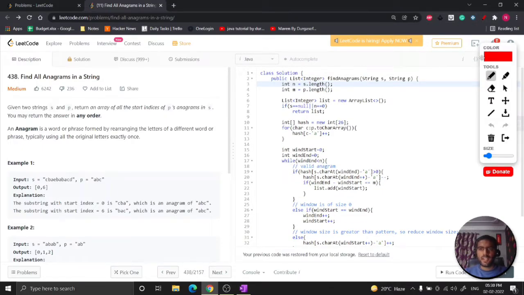So as you can see, I have taken a length n from the string length and m for the p length. Now we'll take a list variable and check whether s equals null or the string length equals 0. If so, we just return the empty list from here. Now here I've created a hash of 26 characters. If it is a, I will do a minus a, which represents the 0th index in the array. So my array will be 0 to 26. Each 0 will represent a, similarly 1 will represent b.